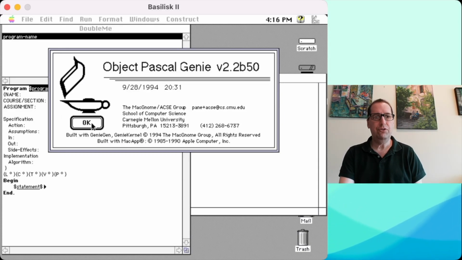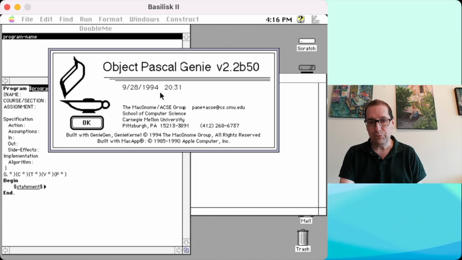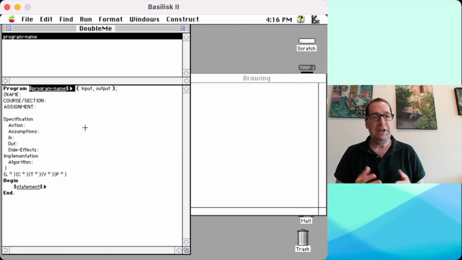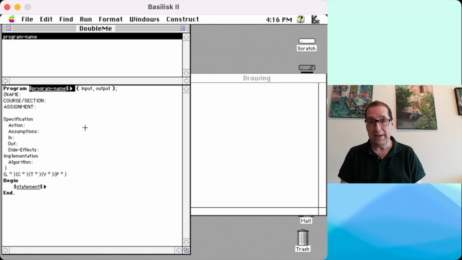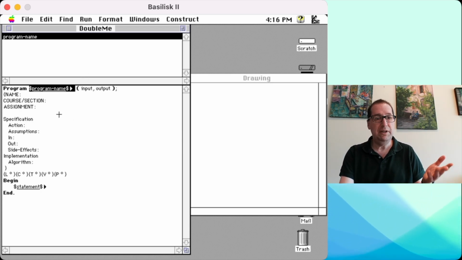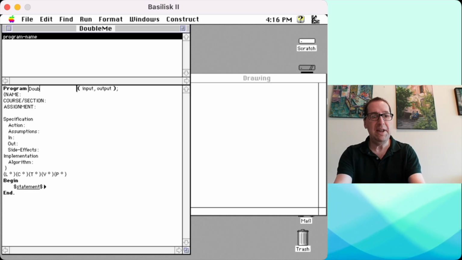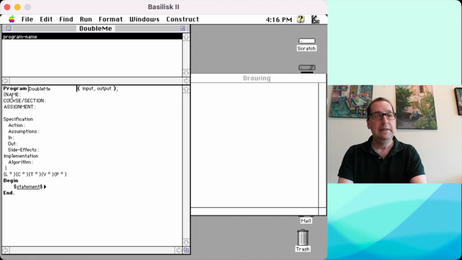All right, so let's dismiss our about box here, which does tell us that this came from CMU, various names of the groups, what date this was published, September of 1994. And we can see we have a program here with some boilerplate already in place. And this is what you get just by saying new program. Program name, I'm gonna call this Double Me. You can imagine what this is going to do.